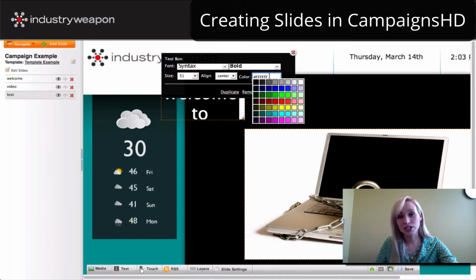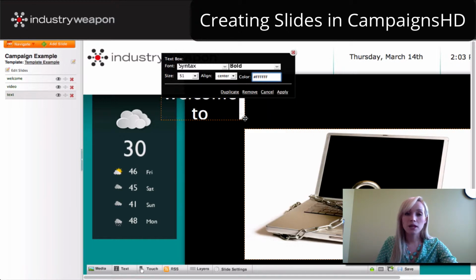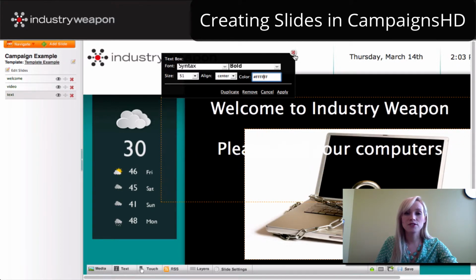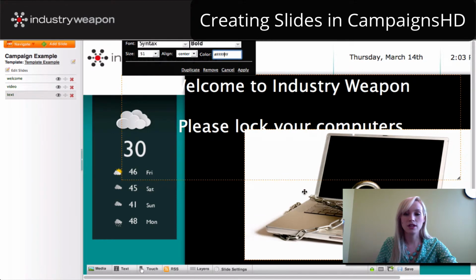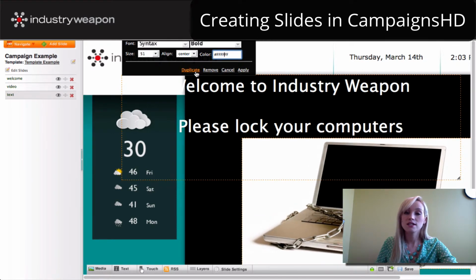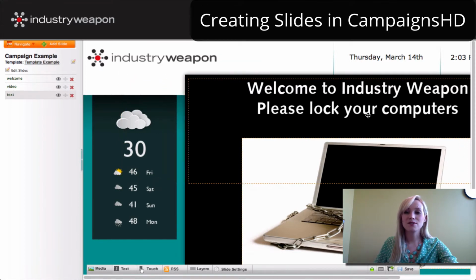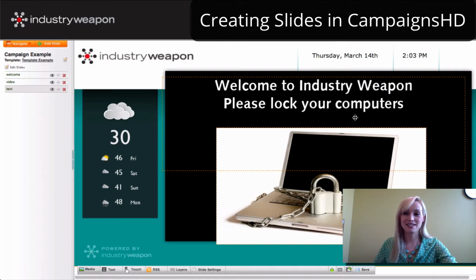You can put in an HTML color code here if you want to choose a color different than the ones provided. Before I click apply, I must grab the bottom right hand of that text box and drag it out so that I can see all of the text within it. The reason for this is in order for the text box to be generated properly, you will want to drag out the box so it's large enough and not cutting off any part of the text. Once I click apply, I can then see those options applied to the text itself.